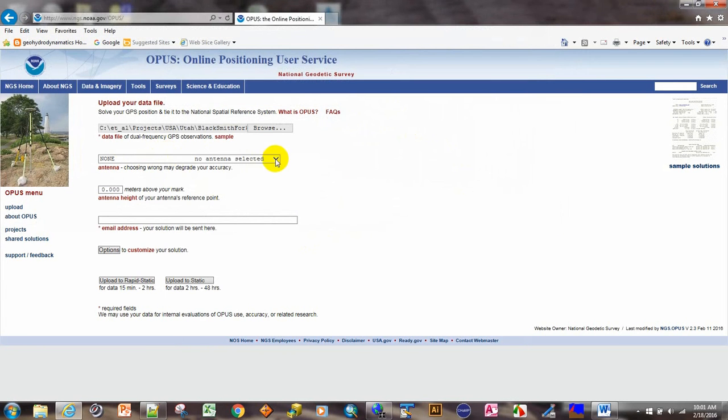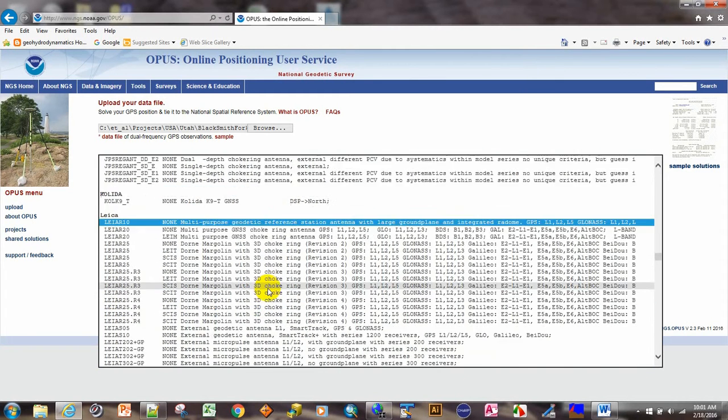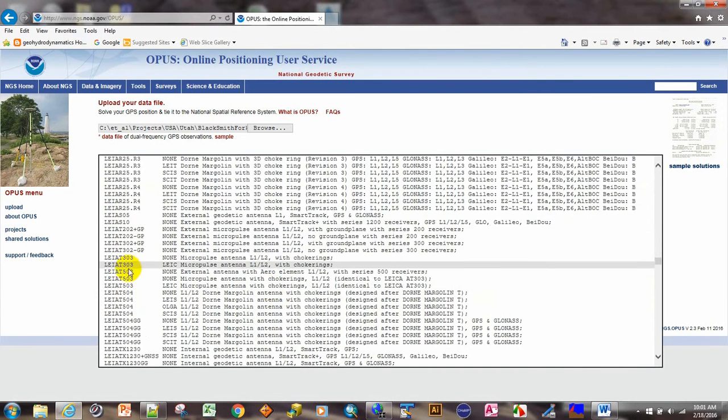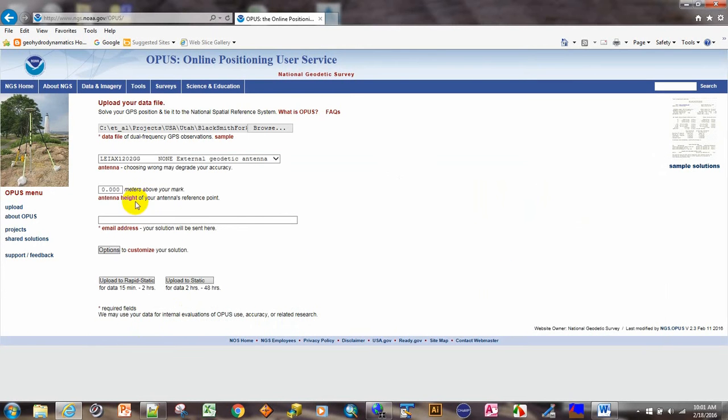And then the antenna type, so there's a whole list here. If you select L, it'll go down to Leica. And then it'll say LEIAAX1202GG. Is it 1202? Yeah, 1202. Yep, there it is. Height above the mark was 1.338. We wrote that down. Then enter where you want the report sent.